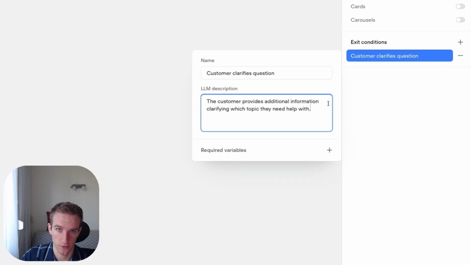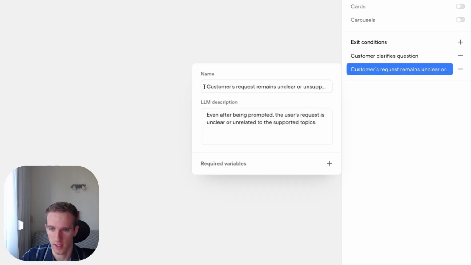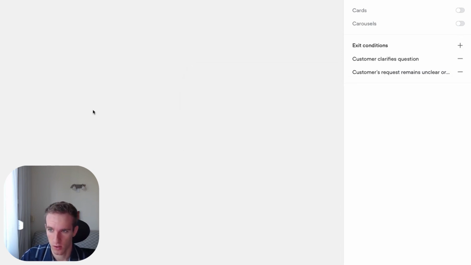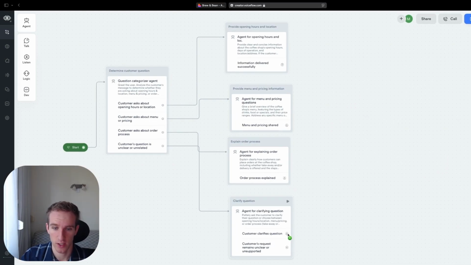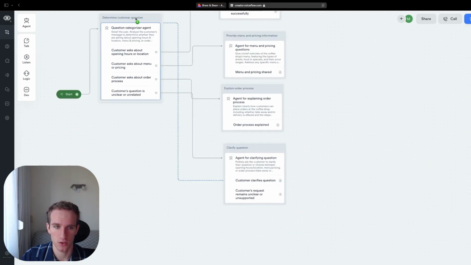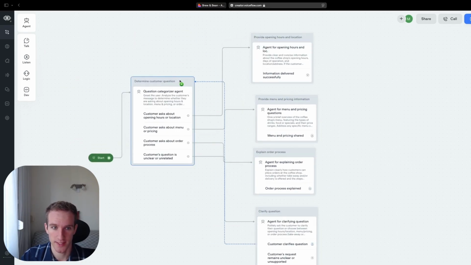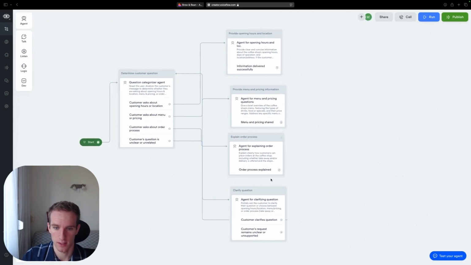So this would be the first exit condition, and this would be the second exit condition. All right, so let's close this. And now we have to handle these paths. So if the customer clarified a question, then we will take this, and instead of adding a new block, we will simply reroute it to this section so that this question would get reassessed and then handled to the respective agents to answer. So this is one thing.